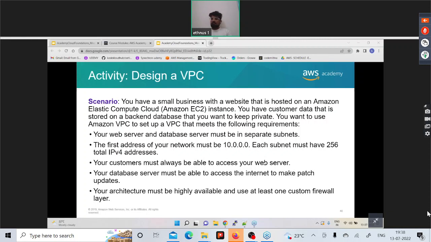Okay, is it clear? So please complete this activity tomorrow. You just have to create one CIDR block for your VPC and two CIDR blocks for your subnets. That's a simple explanation of this point. So please complete this activity. We're going to discuss the solution tomorrow.